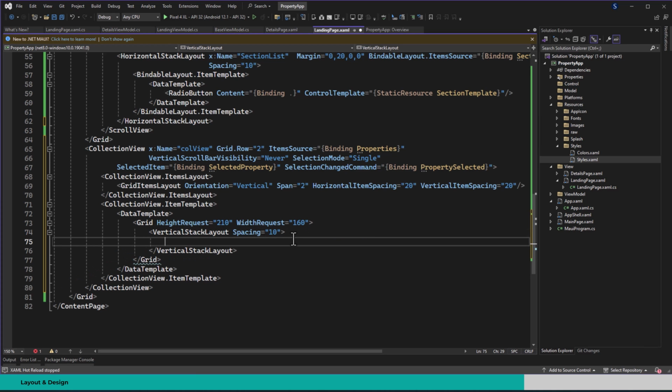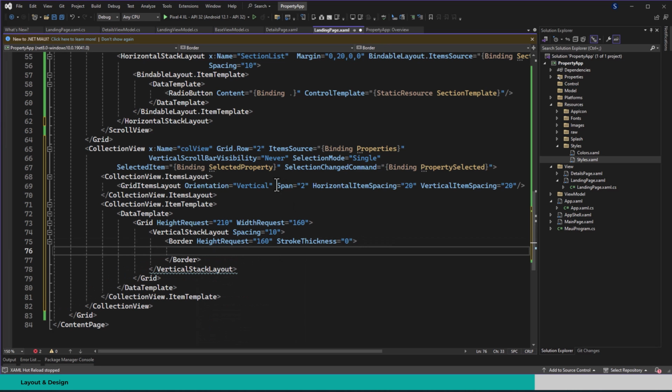So in this stack layout, we're going to have two things stacked together. The first thing is going to be a border. This border is going to have a normal height of 160, and we're going to have a stroke width of 0, and in the border we're going to have an image. So the image is what's going to be showing the image of the property that we are talking about.